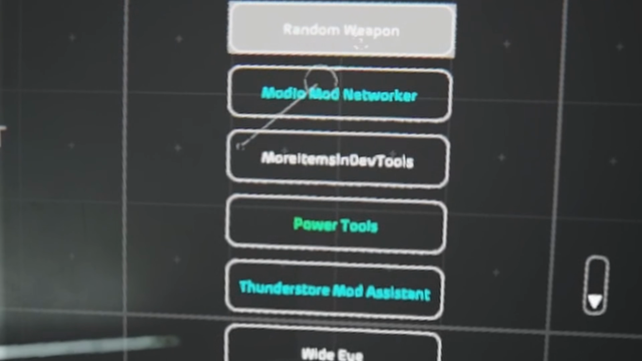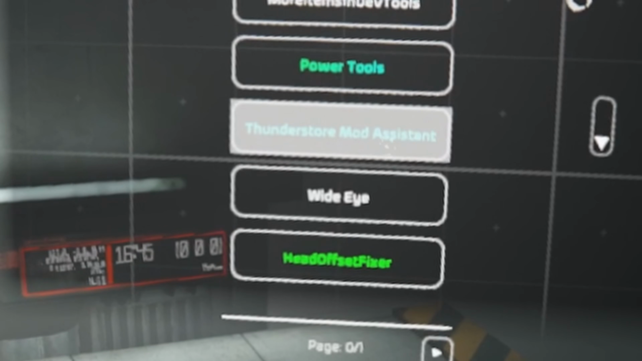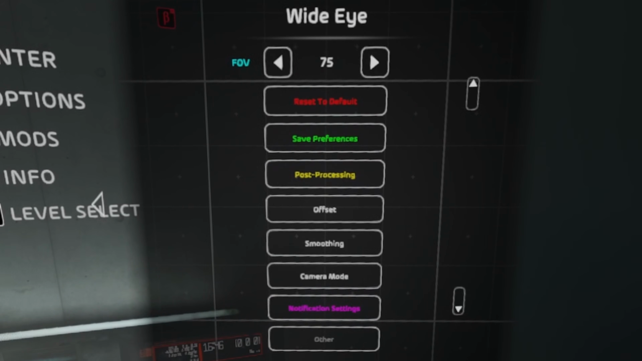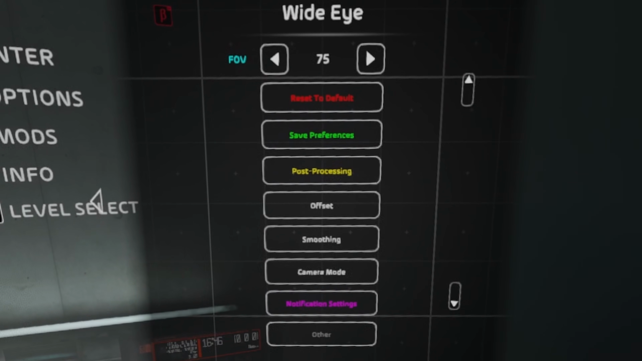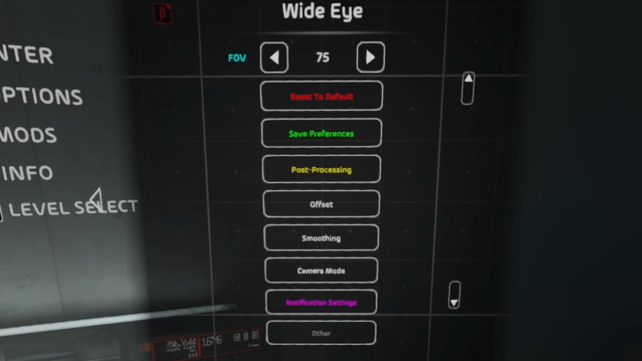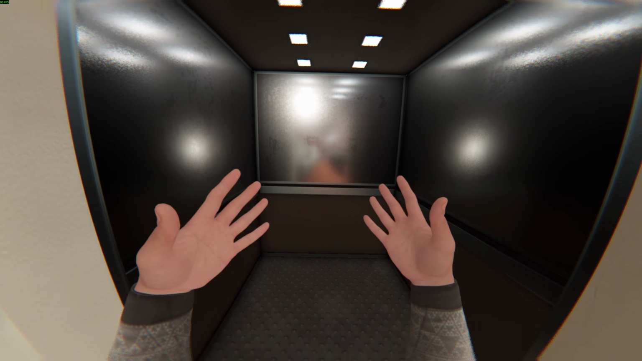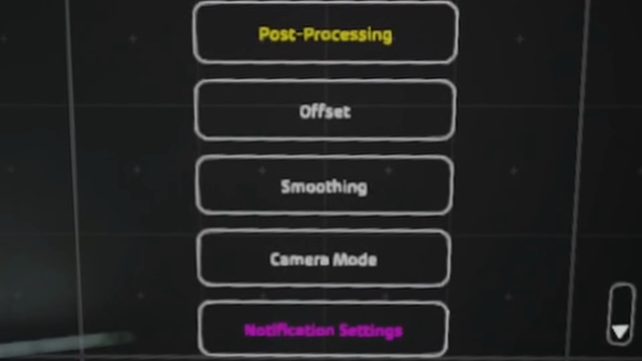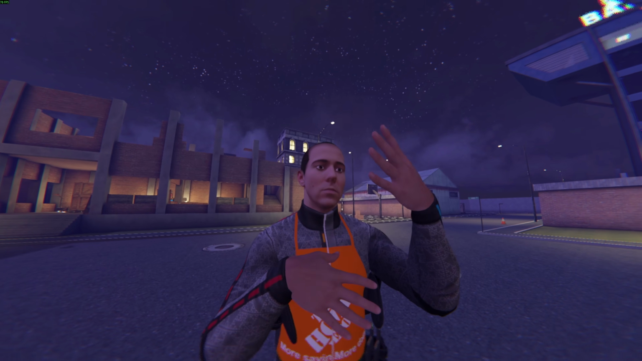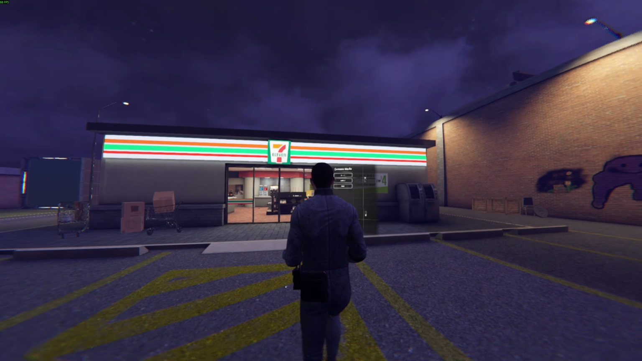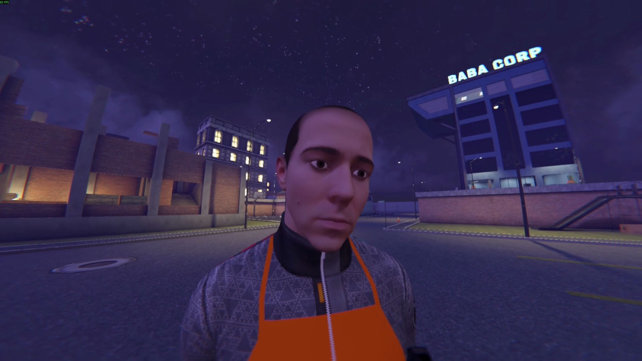So now that you're inside the Bone menu, you will see an option called Wide-Eye. With Wide-Eye, you will be able to change your FOV from the default 75 all the way to whatever the hell you want. But honestly, I feel like 100 is enough. But there's like so many more features besides just increasing your FOV. You can also add lens distortion, auto exposure, and you can even go into third person for great cinematic shots or pretending that you're in a BoneLab sitcom.